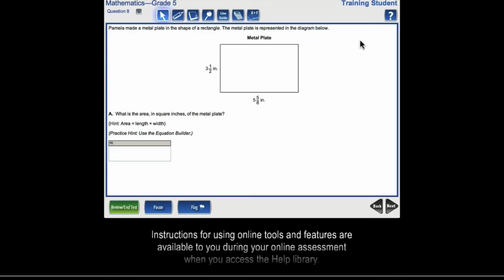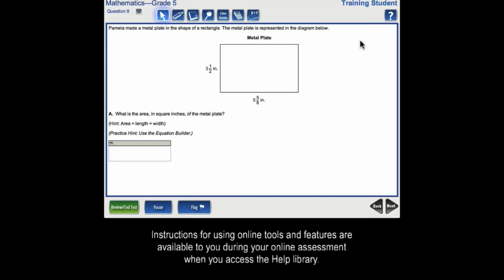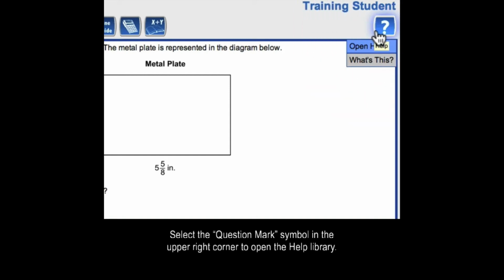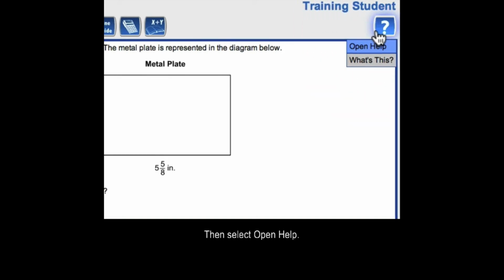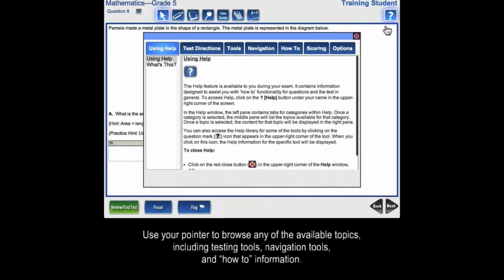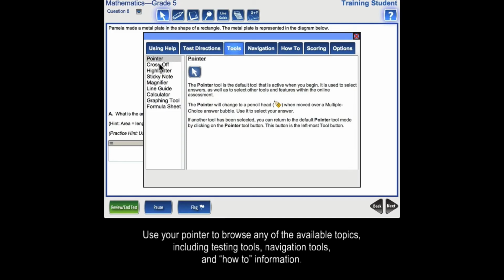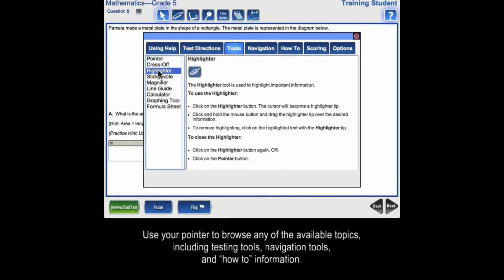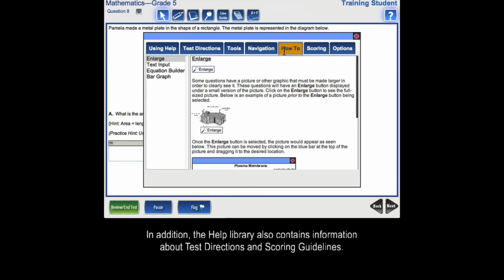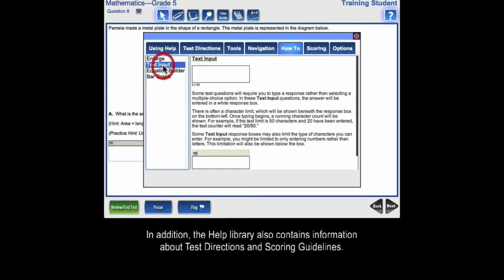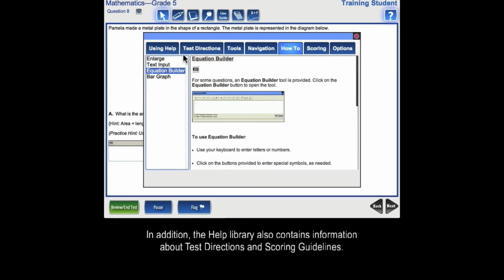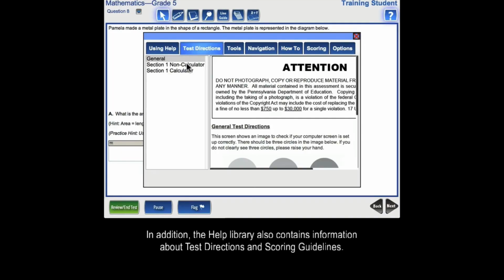Instructions for using online tools and features are available to you during your online assessment when you access the Help library. Select the question mark symbol in the upper right corner to open the Help library. Then select Open Help. Use your pointer to browse any of the available topics, including testing tools, navigation tools, and how-to information. In addition, the Help library also contains information about test directions and scoring guidelines.